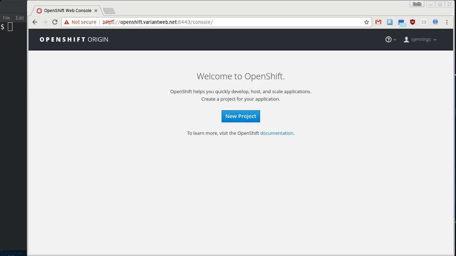This is going to be a demo on how to use build pipelines in OpenShift. This is Origin 1.5. So I'm just going to get right to it. I've got a CentOS 7 box here that I ran oc cluster up on, and now the web console is running, and that's about all I've done.